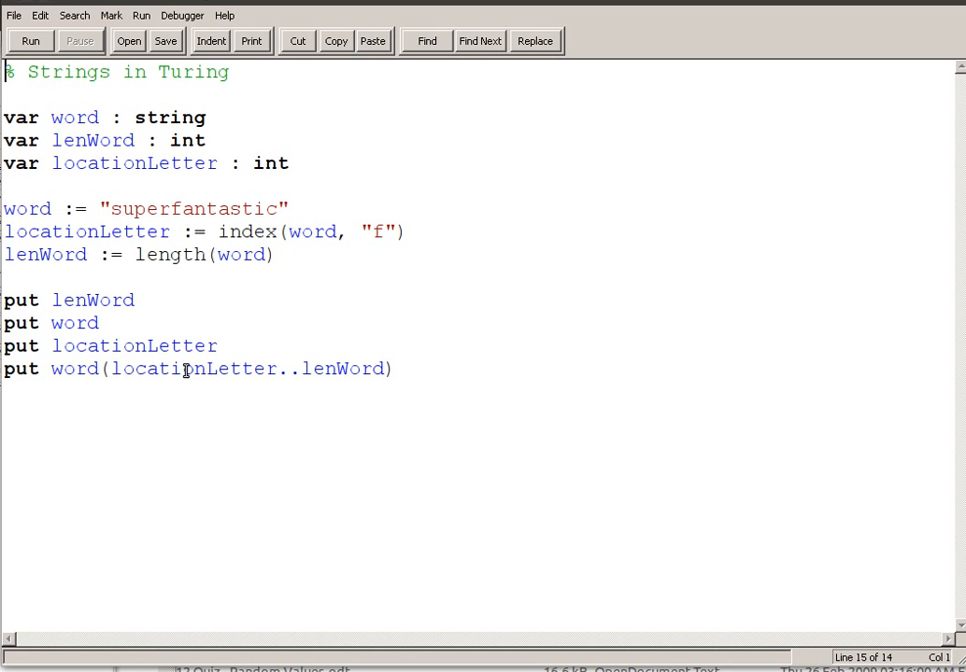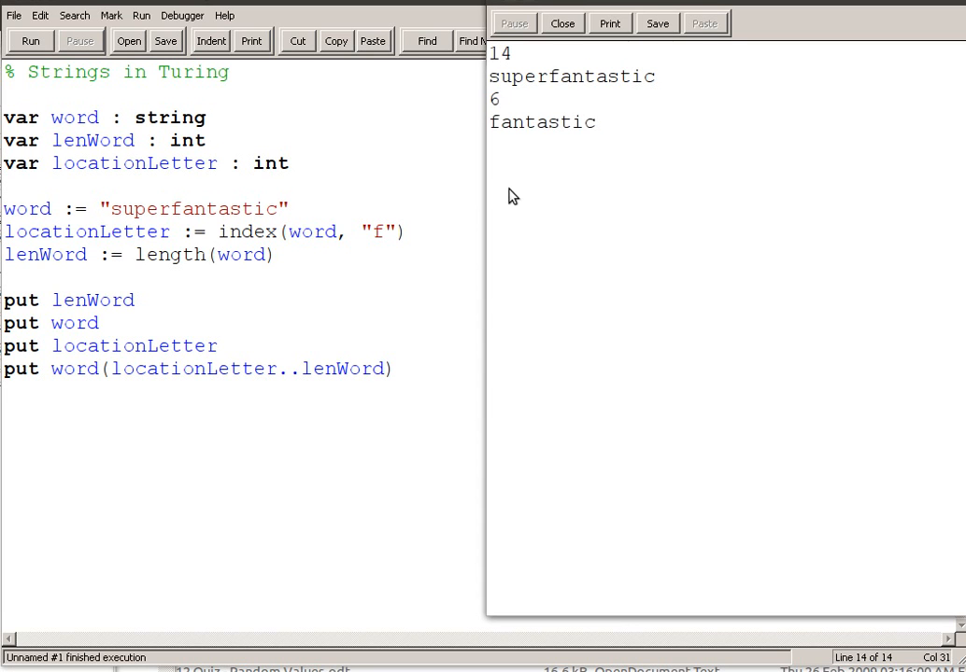Well, what is the value of location letter? Location letter is the location of the letter F in this case, so that's going to be 6. What is the value of len word, or length of the word? That is equal to 14. So this is exactly the same thing as 6 to 14. And I run that, and there we go. I end up with the word fantastic again.